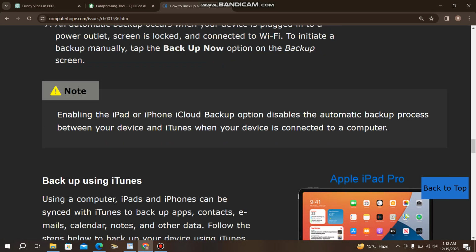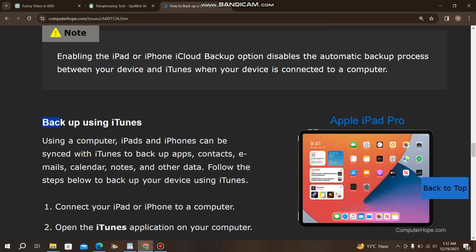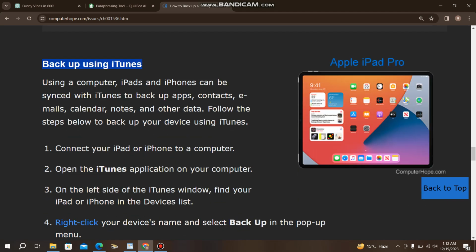Note: enabling the iPad or iPhone iCloud backup option disables the automatic sync process between your device and iTunes when your device is connected to the computer. Backup using iTunes. Using a computer, iPads and iPhones can be synced with iTunes and back up the apps, emails, calendar, notes and other data. Follow the steps below to back up your device using iTunes.